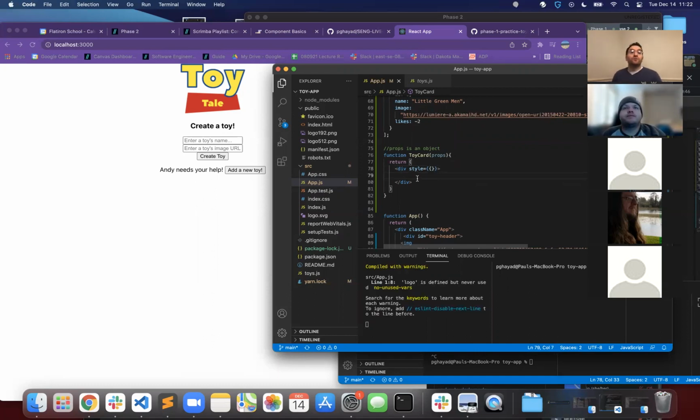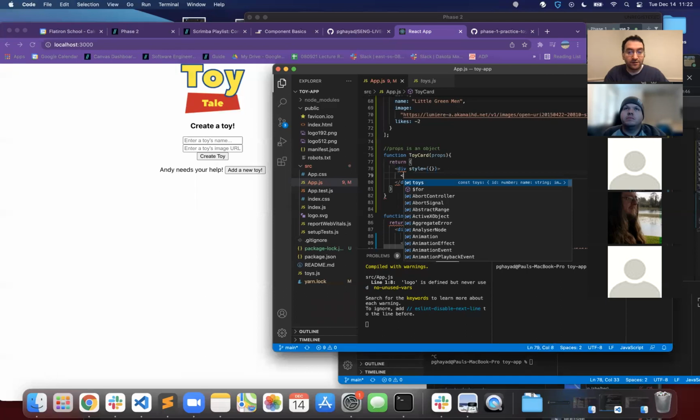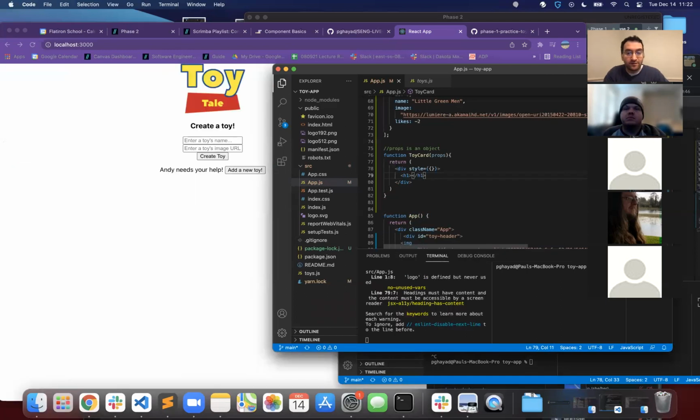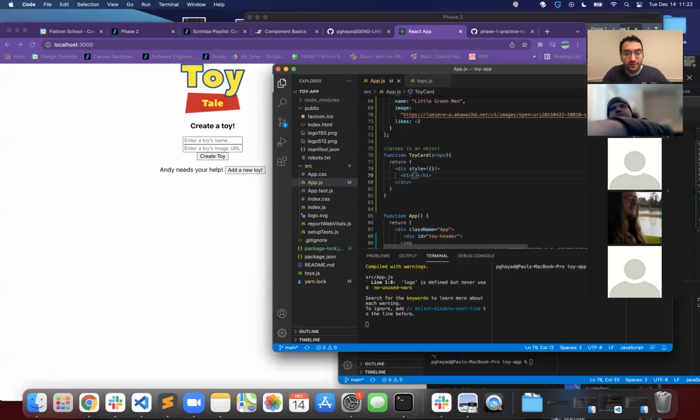So what do we want? I didn't say exactly what I want. We want the name and the likes. That's what we want to display. So could we do a header element, like H1 or something? And then curly braces, props dot name. And it did not work.